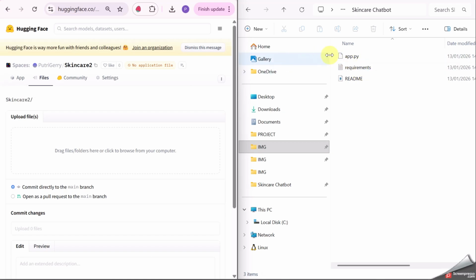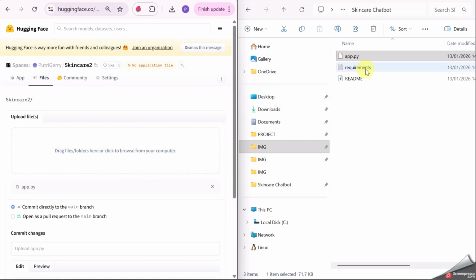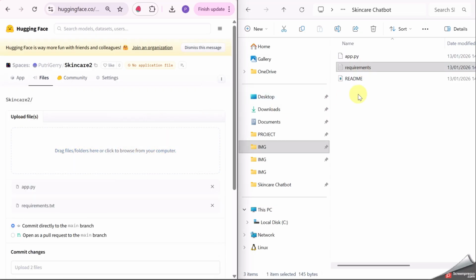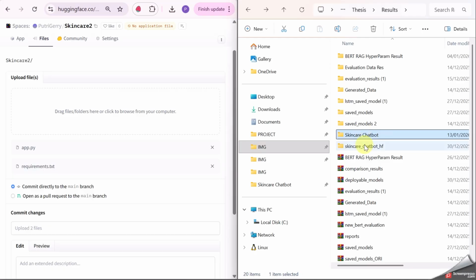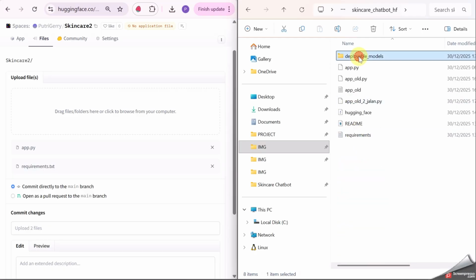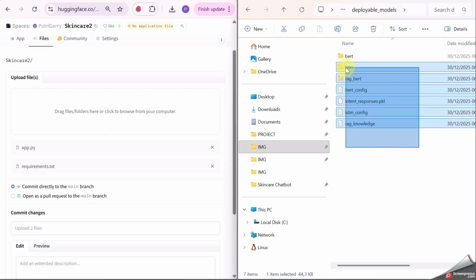The default files that should be on the Hugging Face space environment are the app.py and the requirement.txt. The requirement.txt is essential for the installation of related items that you want to install to the environment.